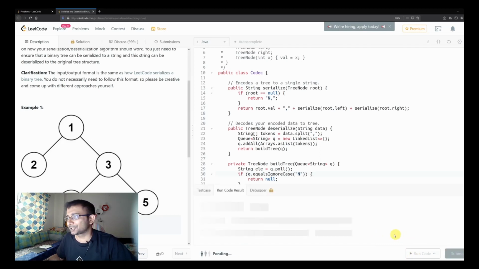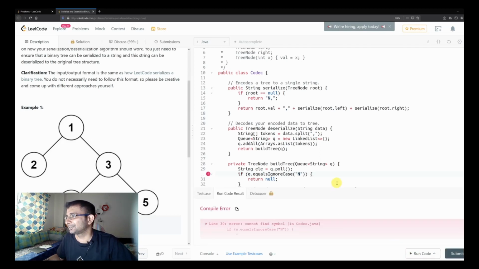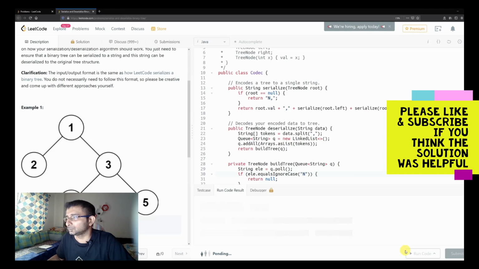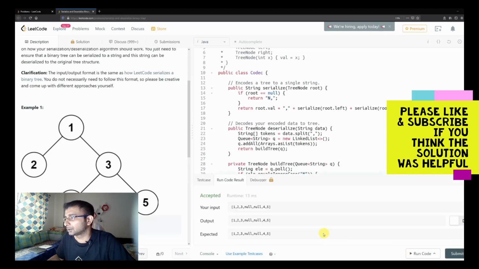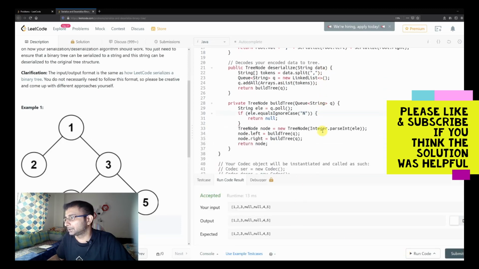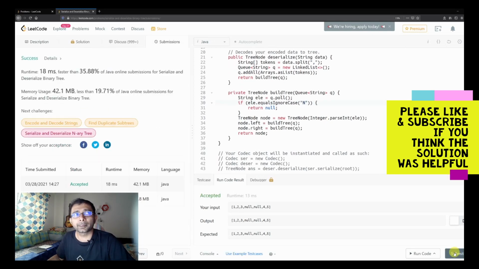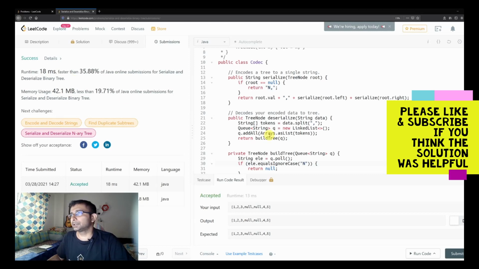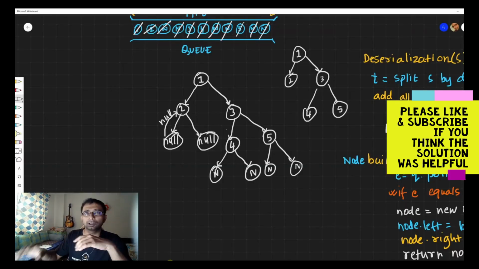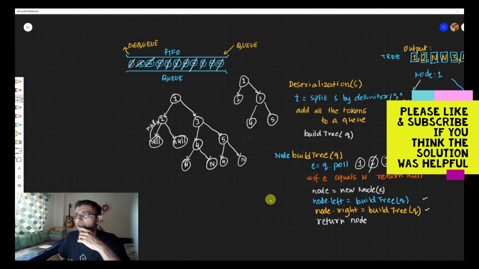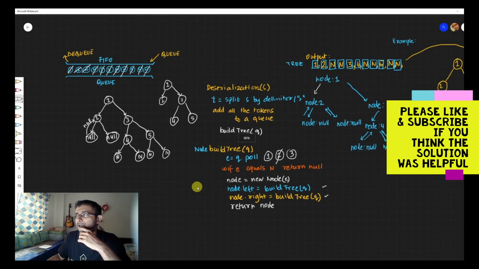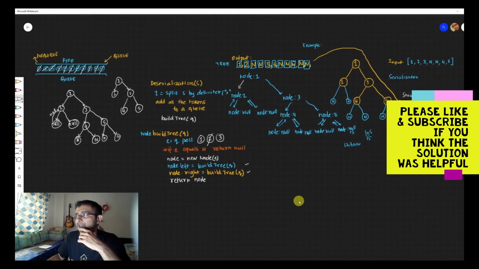I'm sure that I have made some mistakes here and there. Okay, it will be element, not e. So let's run it again. Well, you can see that it has been accepted. Okay, so our solution has been accepted, and this is the whole algorithm that I wanted to pass on, how a simple approach can help us build this solution.